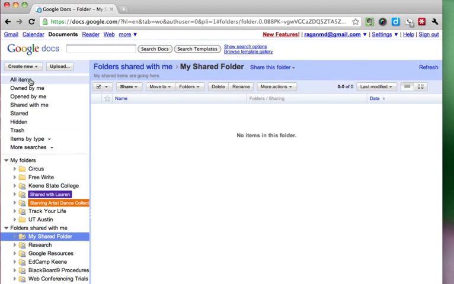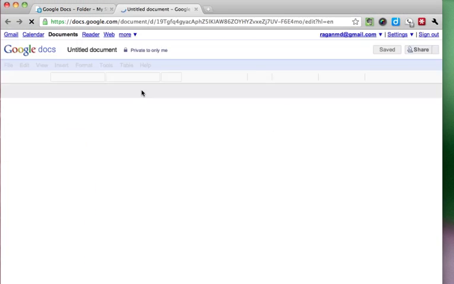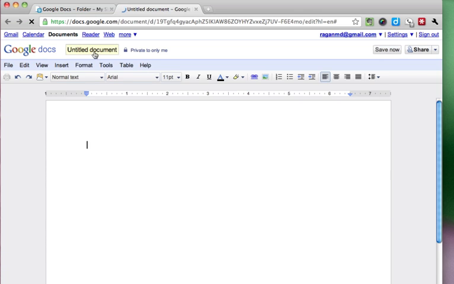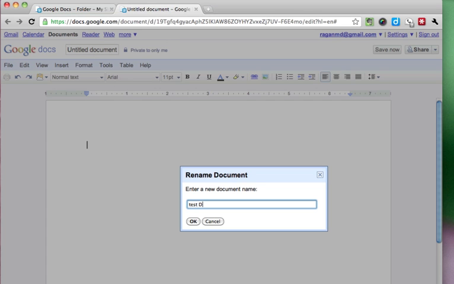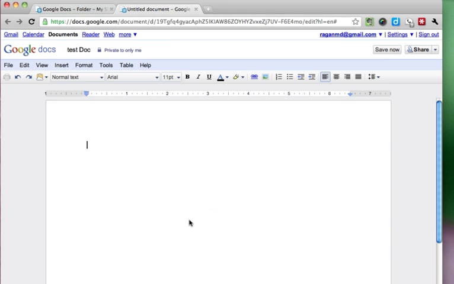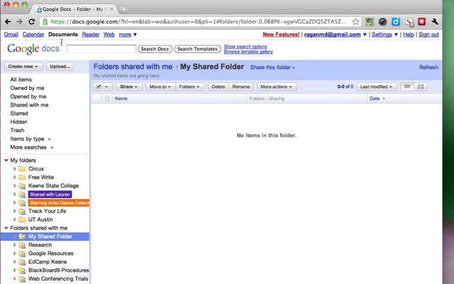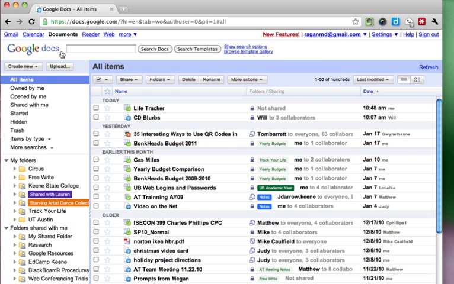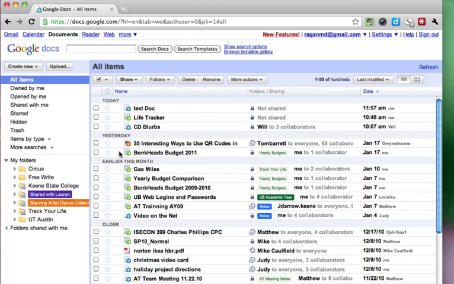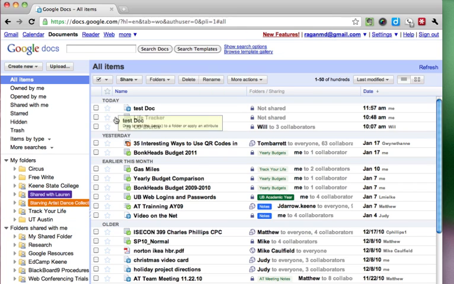So what I might do is create a new document, and let's call this just test document. And what I'll do is I'll come back here to my list of all of my documents. And in all items, when I refresh the page, I should see my test document pop up here. So I'm going to open up my shared folders right here. I'm going to grab this test document. I'm going to drag it right into my shared folder.